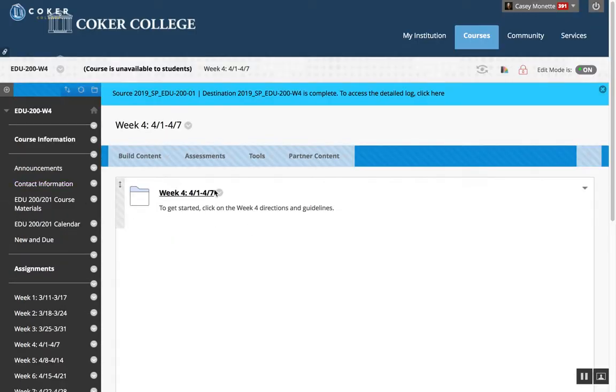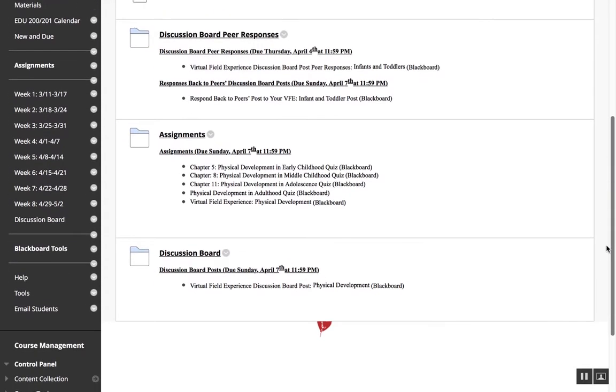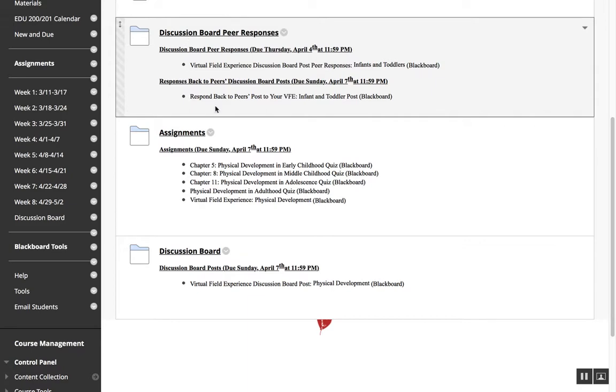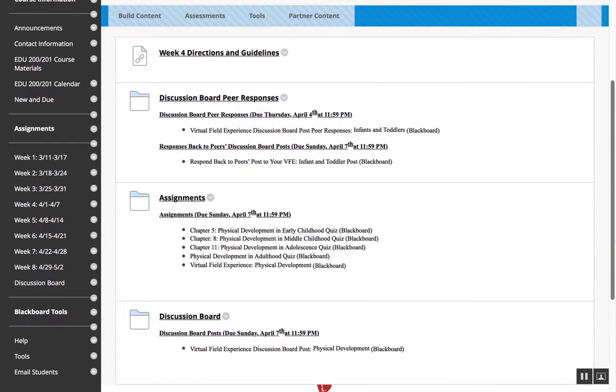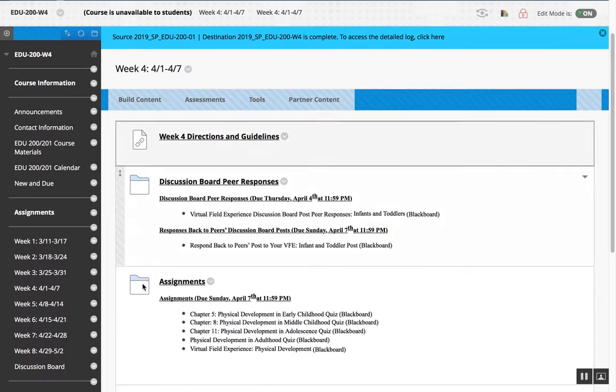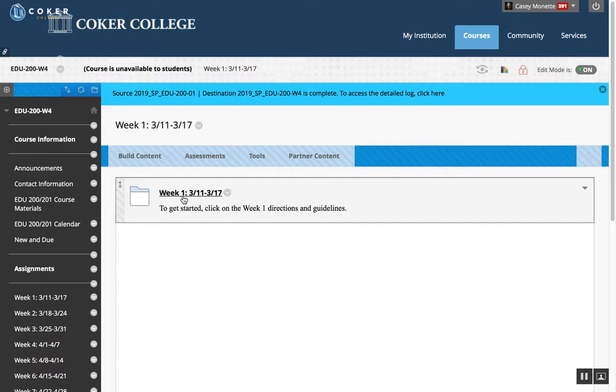So for instance, if I go to week 4, you have 3 folders that week. So you have discussion board peer responses, assignments, and the discussion board. But those are the 3 main folders that you are going to see throughout the weeks, but it kind of depends on what the assignments are for that week and the focus.